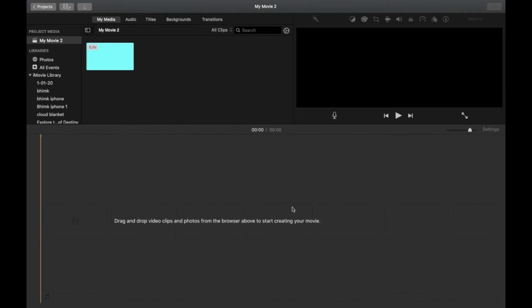So we have finished all of the tabs available here, right from color balance, color correction, cropping tool, stabilization, volume, noise reduction and equalizer, speed control, and audio video presets. Now we will go to some other equally important tools like how to add background music, how to record voiceover, and how to add some other sound effects to your video in iMovie.